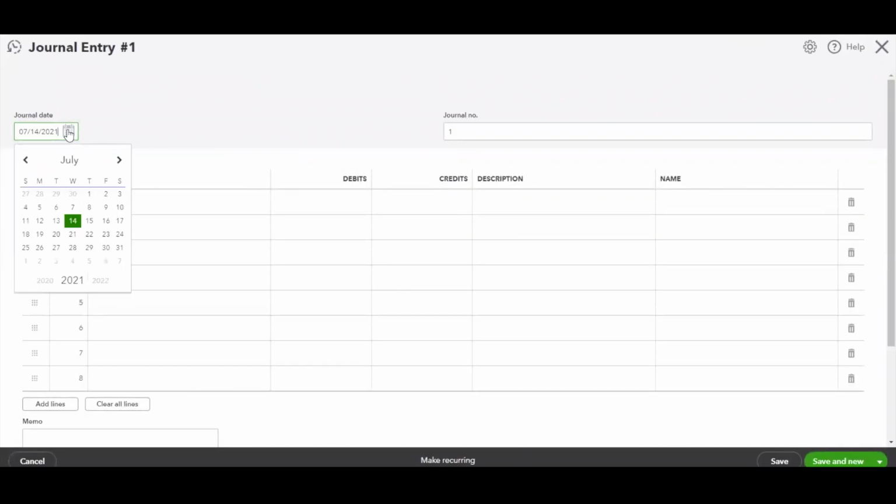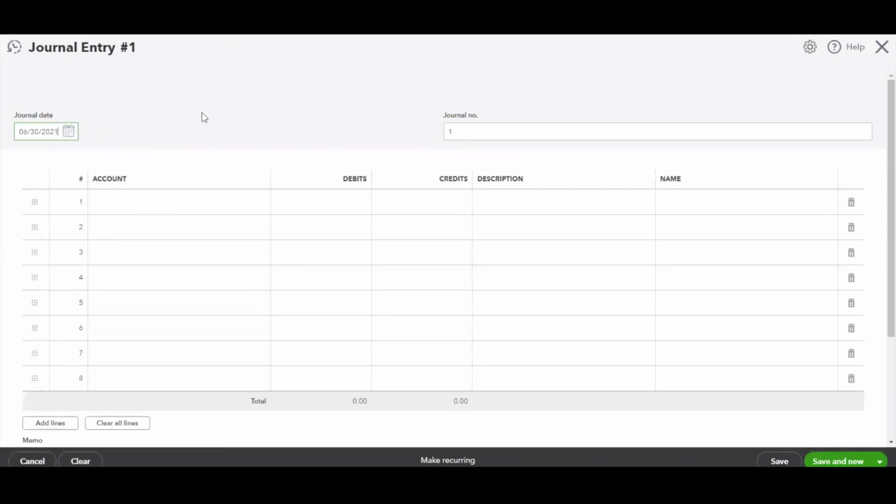So we're going to say this is a journal entry for depreciation. It would be on the previous month, which is 6/30. And I usually like to title my journal entry something different other than a number. So if I wanted to, I could say 2021-06 for June 2021, and then you can type in depreciation. There is a character limit here, so try to be as short and concise as you can possibly be.